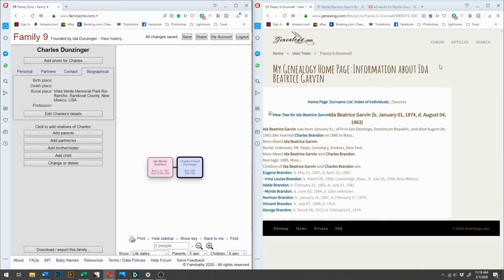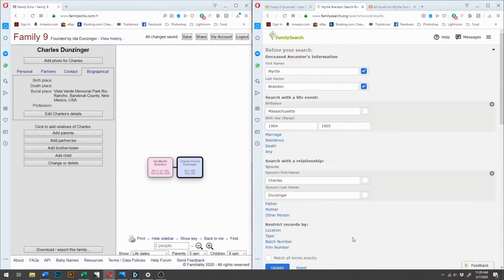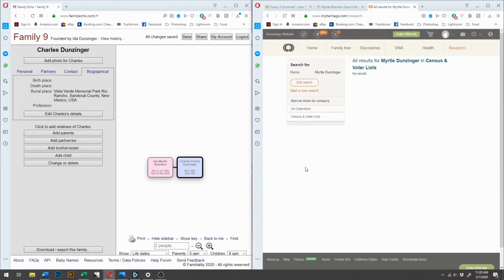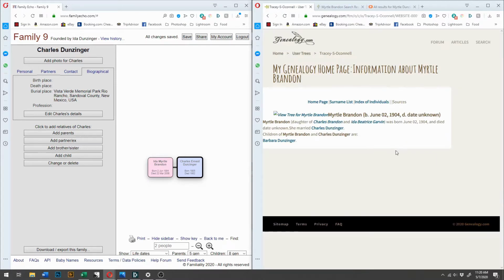What I've done is basically I just went into Google and typed in Myrtle Brandon Dunzinger, and genealogy.com came up, which is a part of Ancestry, or at least it's often linked with Ancestry. I think that this is decently accurate. I've done some research in FamilySearch and also here in the census records. I found some things, but based on the information that my Instagram follower gave me, I believe that Charles Brandon and Ida Brandon are the accurate parents for Myrtle. Her name was Ida. At some point, she changed it to Myrtle. Not 100% sure when.